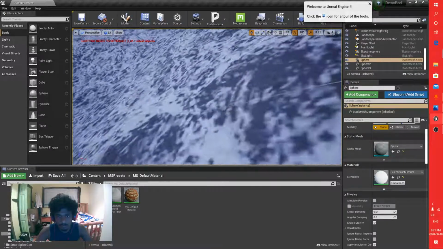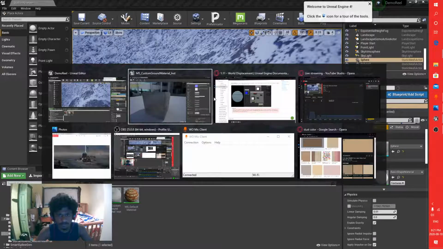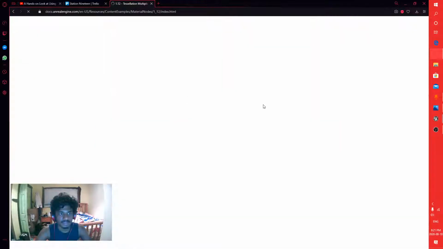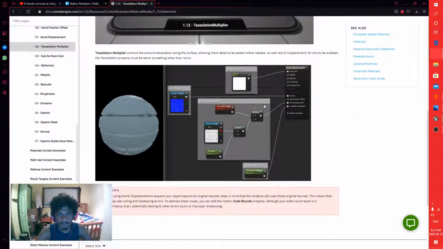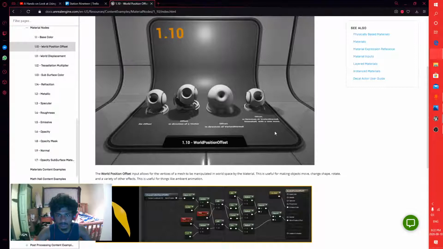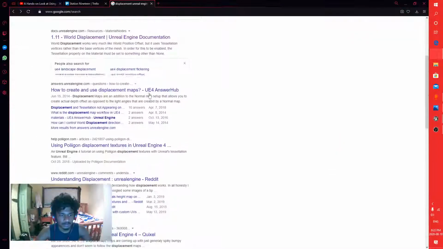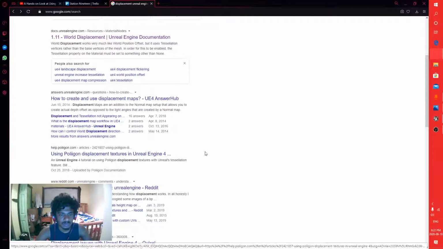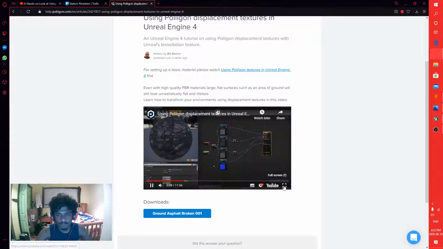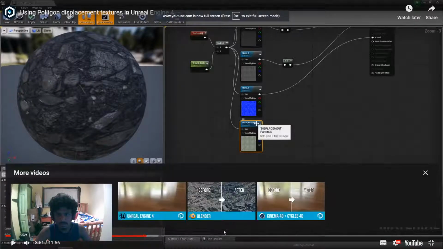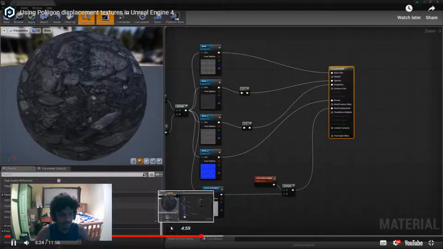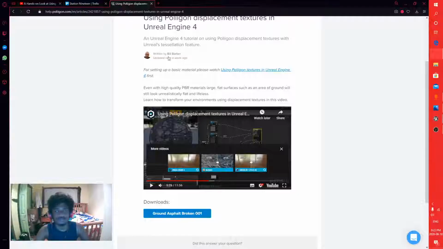But I still want to figure out why the rocks aren't popping off. They should. Maybe we're missing something. What is the tessellation multiplier? What does world position offset do? We don't need world position offset, do we? Let's just look at this, or look at his. Yep, there's our displacement map. We're going to do vertex normal. Okay, he's doing exactly what we did. And flat tessellation. All right, let's try flat tessellation.